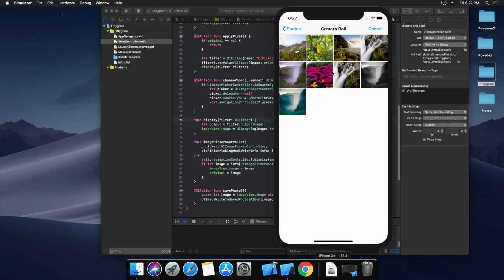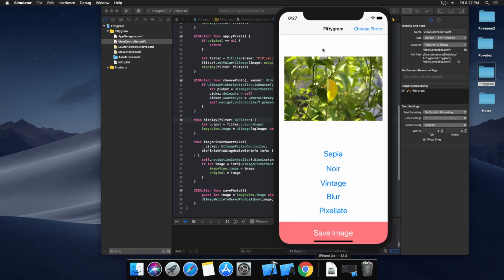We can pick an image. These are images that are already preloaded by Apple into the simulator. And so then we can choose any of these buttons to apply a filter to it.